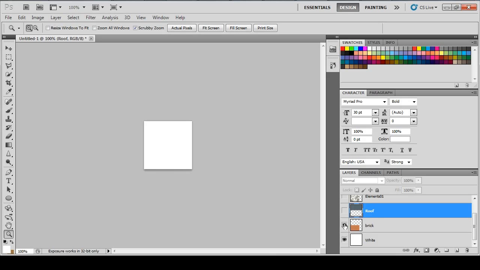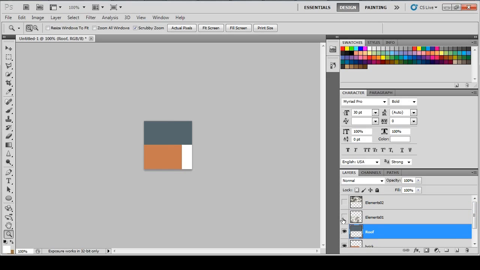This color will be for the bricks. This one for the roof. White color I'll leave for windows and door. Now add some details to the plain color.